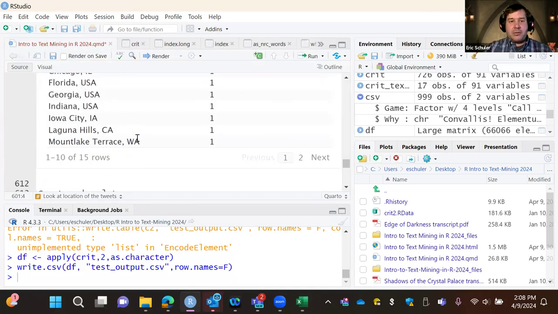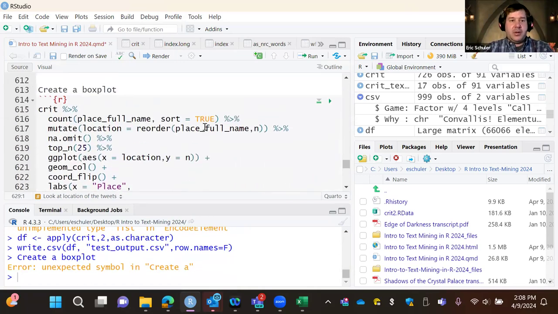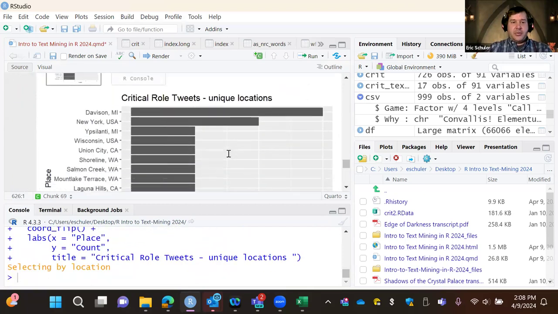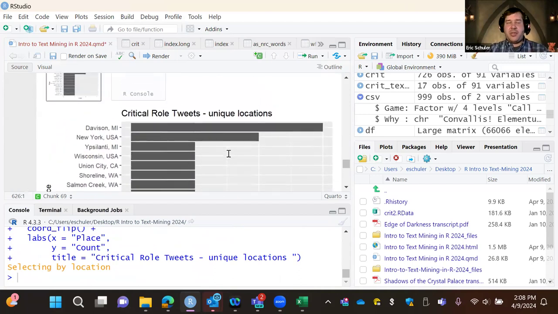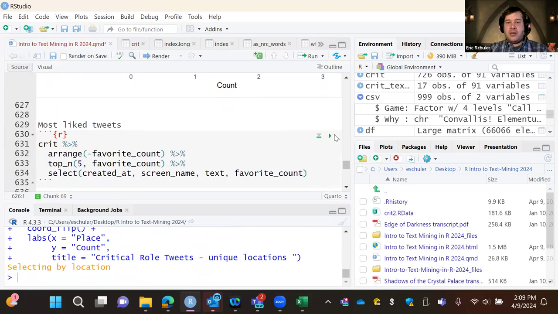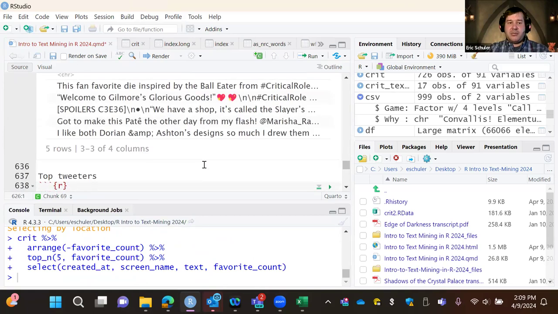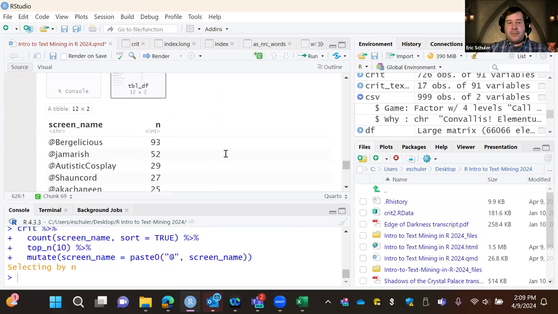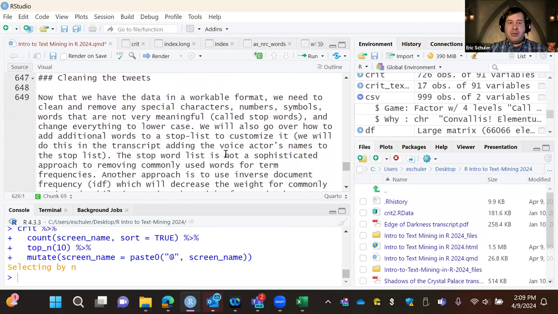So what we can then do, going back with location, is a quick box plot. Oops. There we go. So we can take a quick visualization of these unique locations. Now, there's only a couple of them that have this metadata in here, so it's going to be a little bit different. We can then get our most liked tweets, see what that looked like just like we did before, and look at who the top tweeters are. So we can see what that is. And then we can start the reformatting.